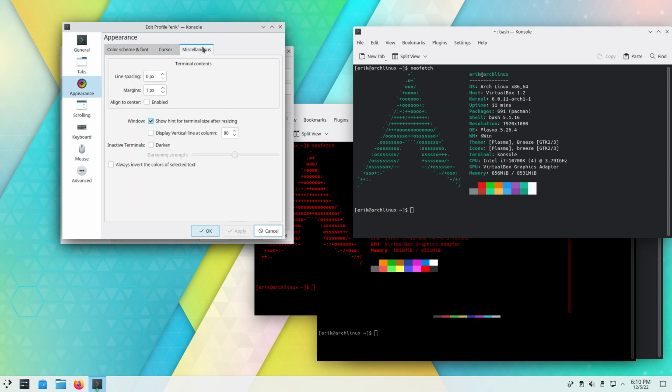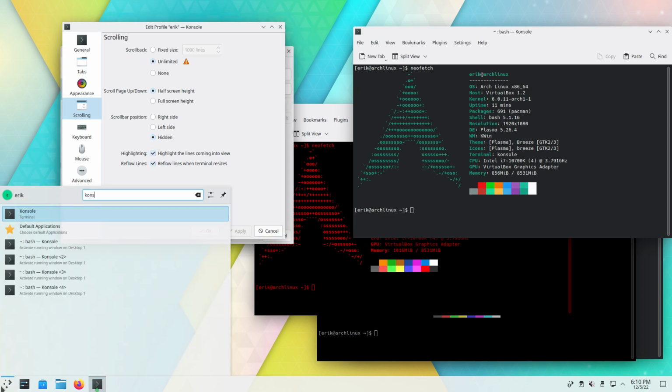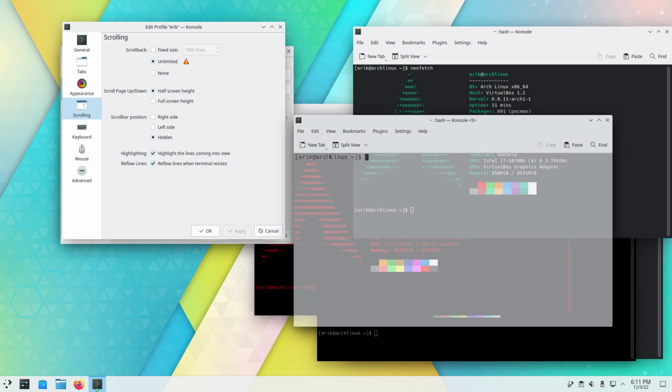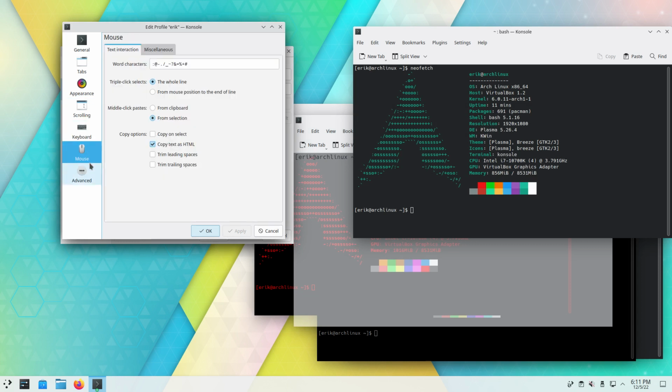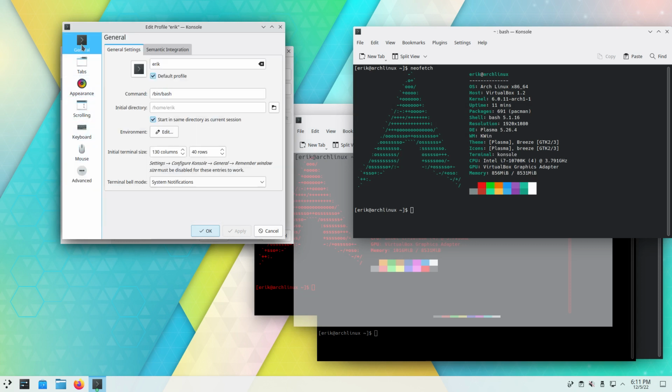Cursor, okay. Scrolling, unlimited, please. And here we have something. The scroll bar on the side, I don't like it. Hidden, apply. So this is the look for now. A little bit longer, bigger here. And then the keyboard, the mouse, advanced, or not tabs where I change anything.